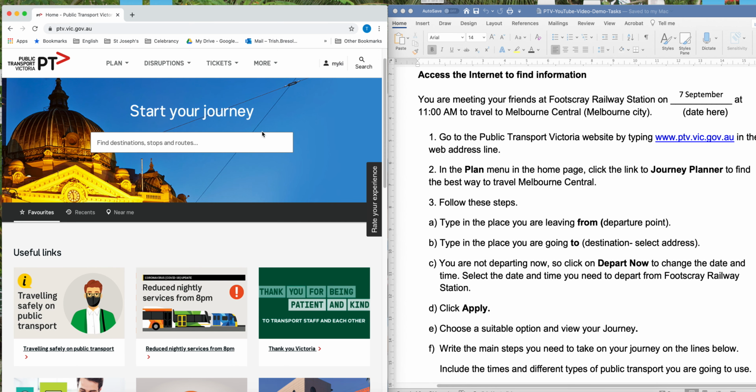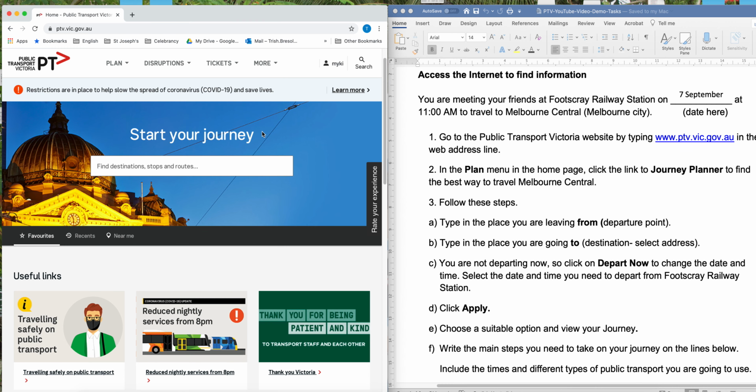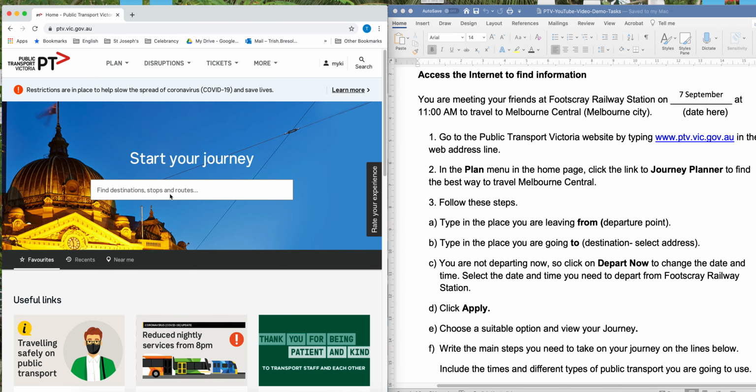Now, many of you have probably seen this website before. It's very, very popular. It's a great website because it provides information about trains, trams, buses in Victoria, times, cost, etc., etc. And it's very handy, and you can also download it on your phone as an app, but it's very easy to find using Google or on your phone, and easy to use. So I'm going to show you how to use it.